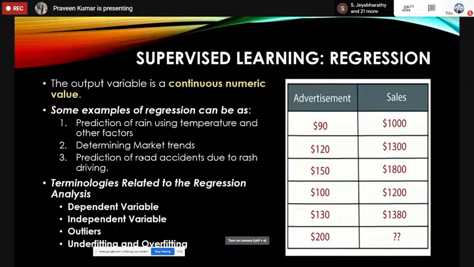For example, here, advertisement and sales. Based on the advertisement feature, we are predicting the sales. If we have 90 advertisements, then our sales is 1000. Likewise, we have the data, and from the data we can find the relationship, a linear relationship between the input and output. Based on that, we can identify the sales if the advertisement is $200. In that case our output is in continuous value, so we go for a regression model. That is the basic for supervised regression and classification.